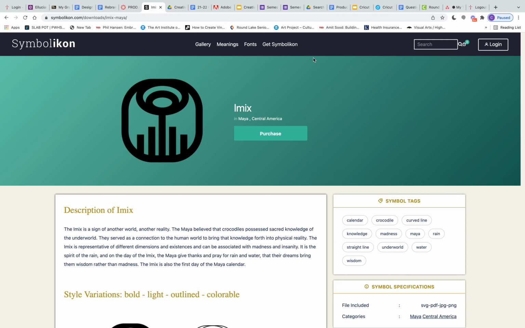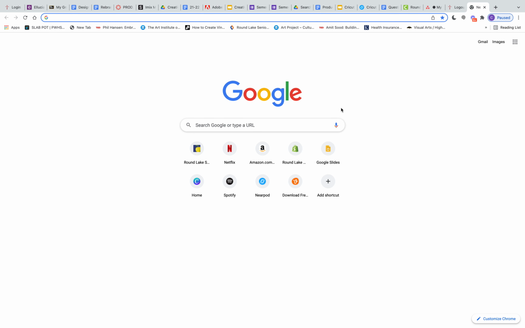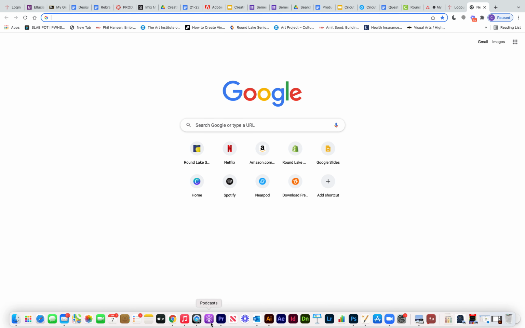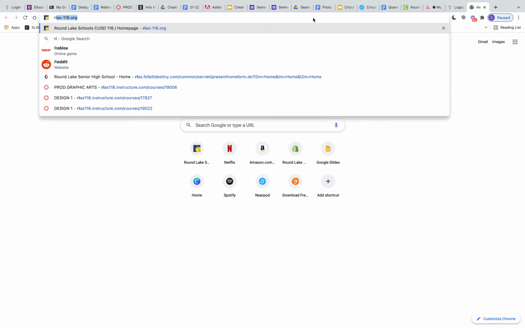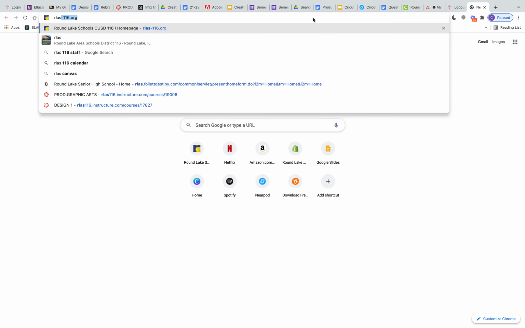So the first thing you need to do is get to Canvas, and a lot of you were struggling to get to Canvas on the computer, the Macs, so I'm going to show you again how to do it. You're going to go on to, in your case, either Safari or Chrome down here. I use Google Chrome. And then you are going to enter the Round Lake Area School District website. It should pop up right there.